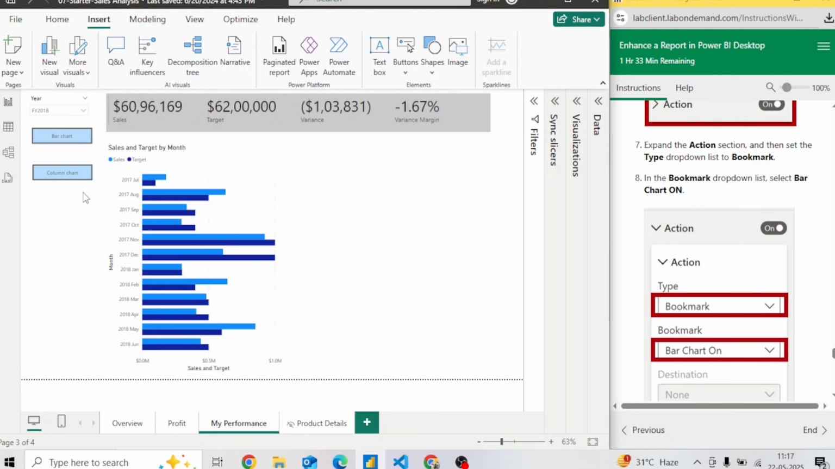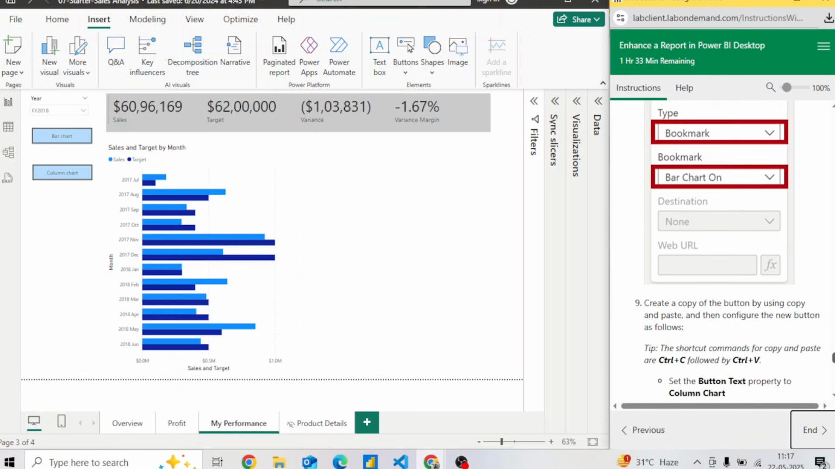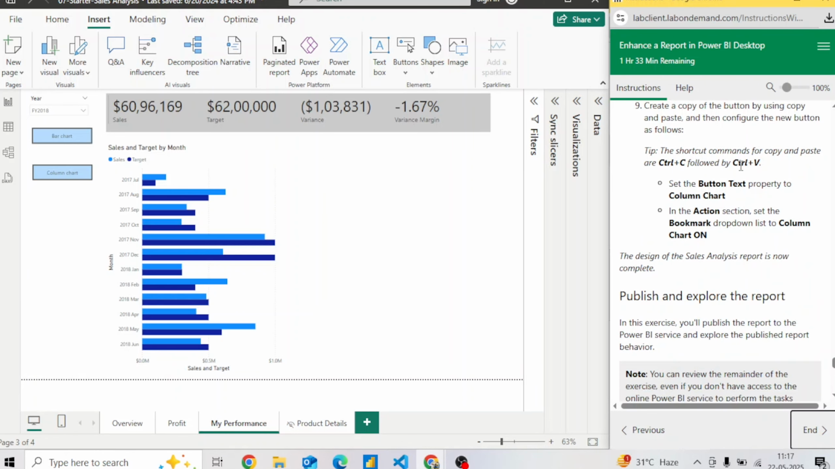And similarly, if you want to display both of them, you can create one more bookmark. Okay, this will be like a homework for you when you are doing the lab. You can create one more bookmark in which both of them will be displayed, right? And you can add that button here. So if I go down, it is saying the same thing.